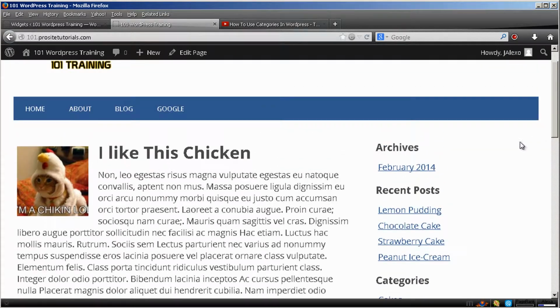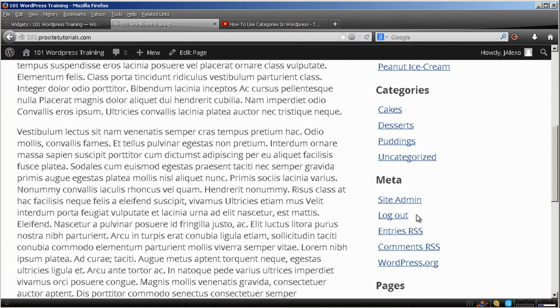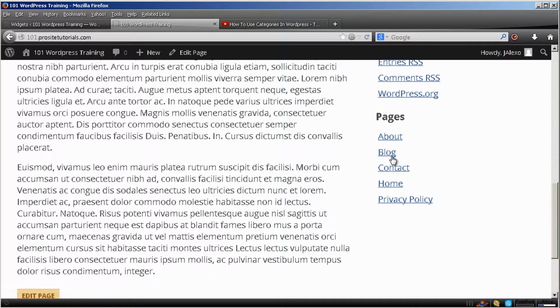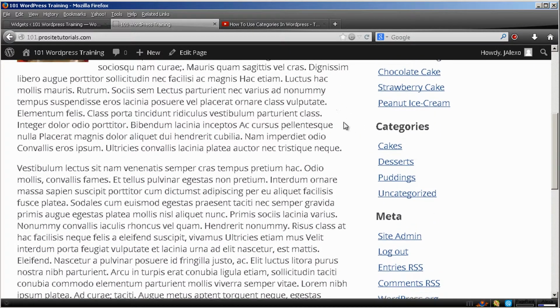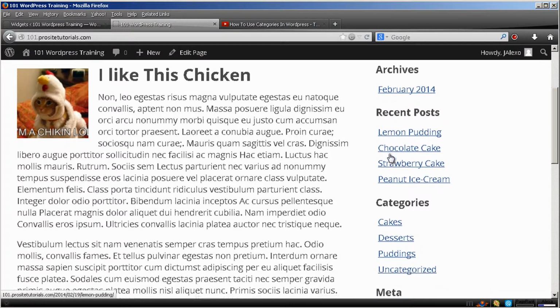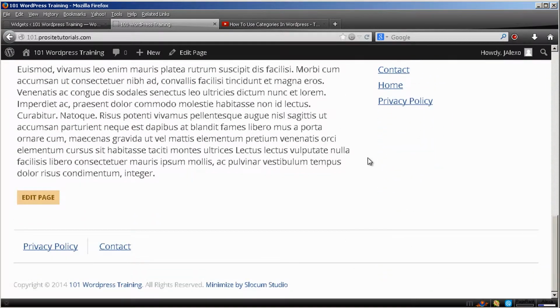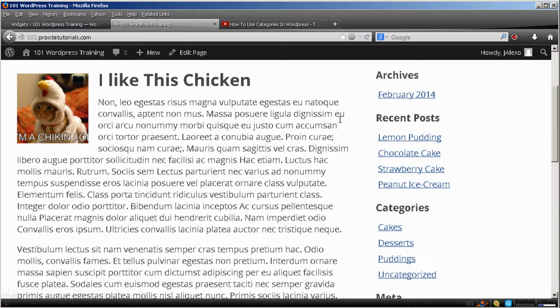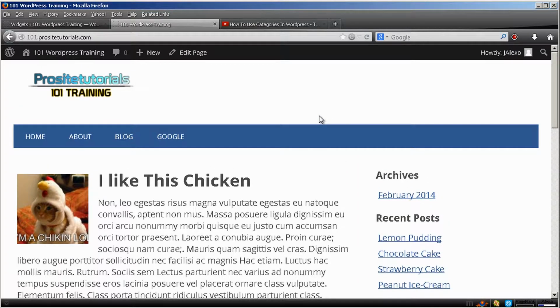And widgets are, for example, archives or recent posts, so anyone who goes to my website can immediately know what were the most recent posts that I wrote, categories, meta, pages. These are all widgets that I added to my sidebar. And you can also do the same to your footer, and this depends on your theme. In this case I'm using Minimalist, so if you want to get a really clean looking theme for your website, it's called Minimalist, the one I am using.